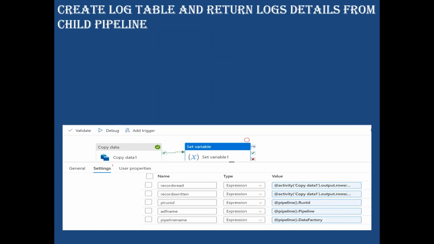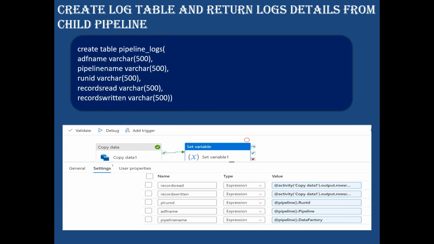I'll start from scratch and show you. Later, we are going to create a log table and write all the logs. As I mentioned, after the copy activity, I'll use a set variable activity to set all the outputs of the copy activity: records read, records written, pipeline run ID, ADF name, pipeline name. I'll set all these things. Once you set them in this set variable, we can use these values in the main pipeline, or you can say parent pipeline or master pipeline. Okay, let's see how we can do those things.